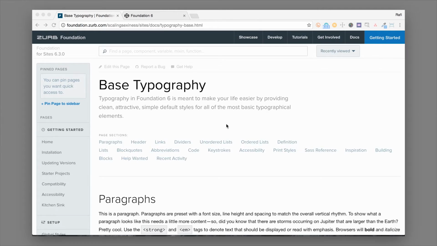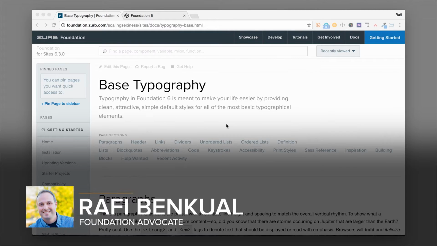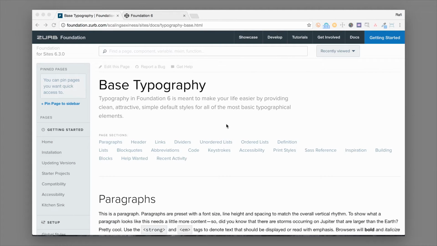It's Rafi from Zurb, and in this video we're going to go over the typography styles that are built into Foundation. Foundation has a bunch of typography styles that'll just get you going much faster, especially when you're scaffolding, and a lot of these things you'll use in your production code.